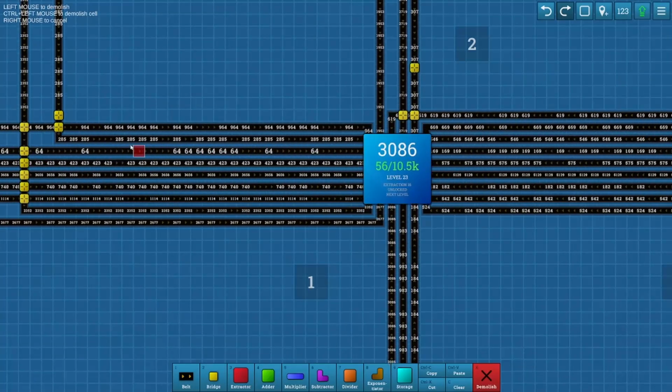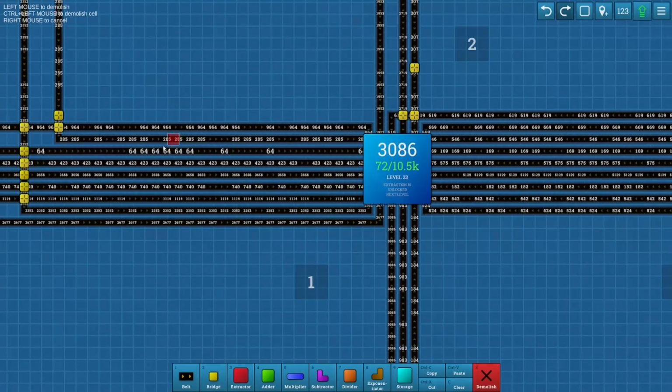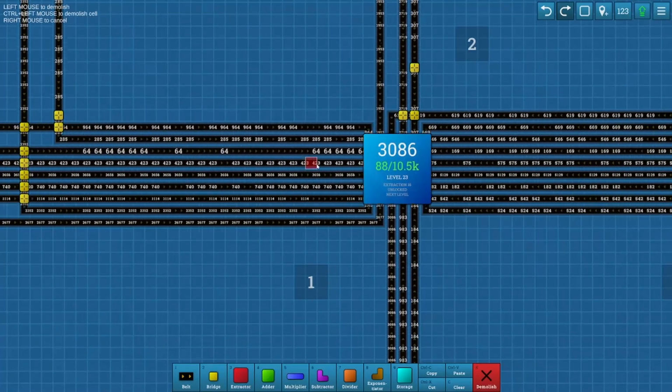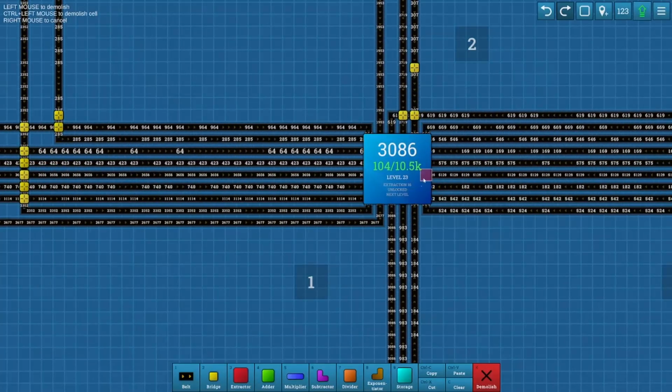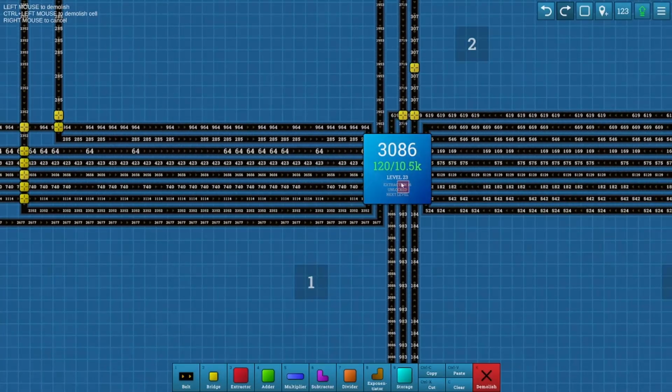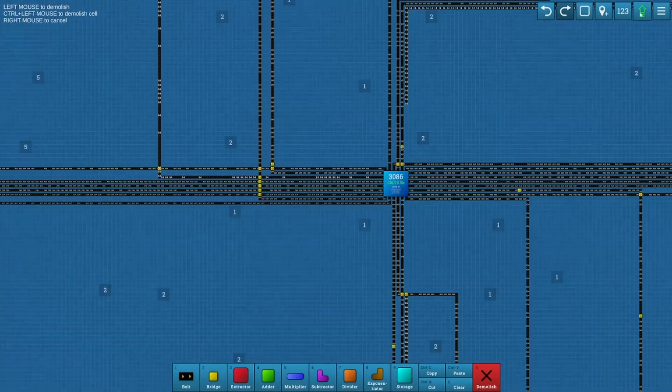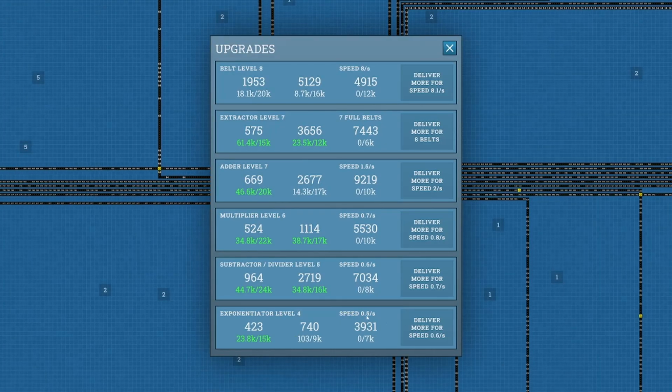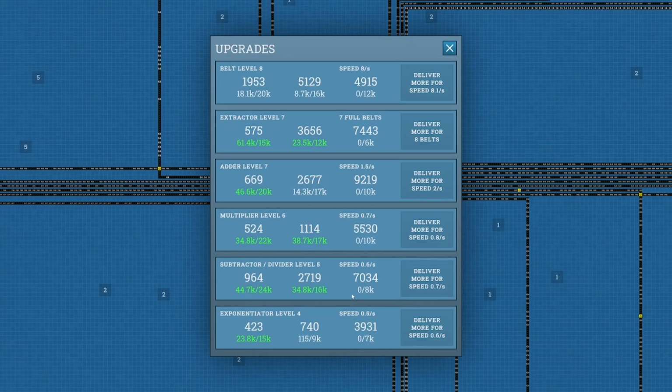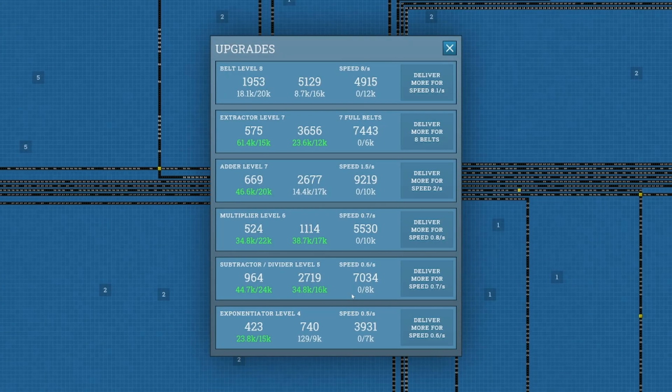Like, this is a lack of efficiency over here, because we have a track that isn't filled in. Anywhere there's space open on the track, we haven't maximized our track. That's all it is. Okay. Oh, and we got an upgrade on the exponentiator. Nice. Okay, so now what are we trying to make?